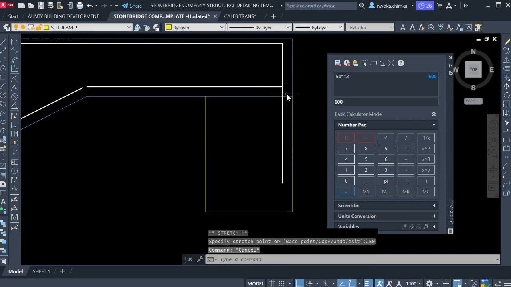Okay, can you see that? So this staircase rebar has found enough development into this beam.